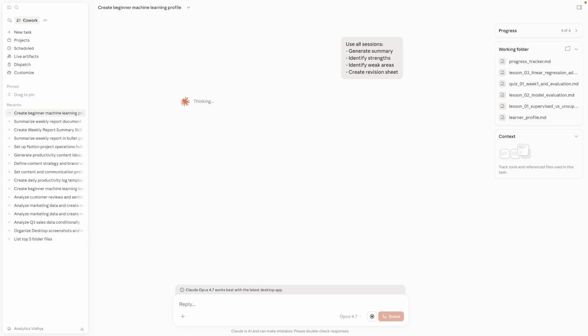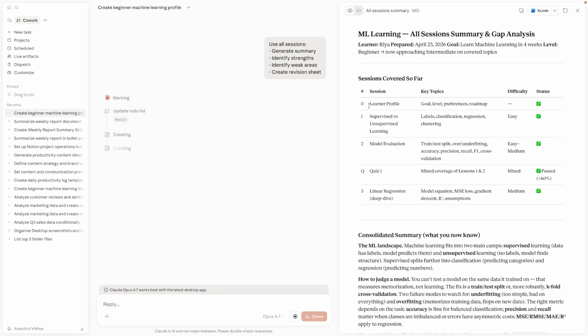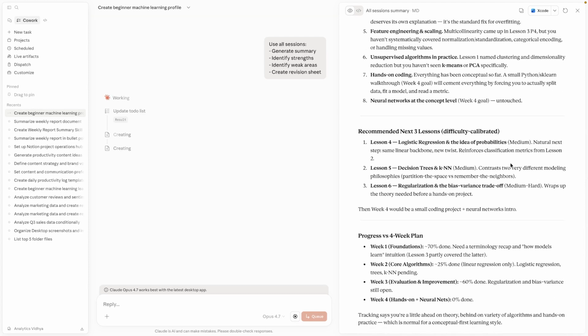Now, let's zoom out. So far, we have been working session by session, but real systems also look at long-term progress. So here I have asked the Claude to use all sessions, generate summary, identify strengths, identify weak areas, and create a revision sheet. So the revision sheet should be created based on the 3 lessons that we created earlier. This step uses accumulated memory, not just the last task, but everything we have done so far. You can see how this all sessions memory has been created. It included the first lesson that we created, supervised versus unsupervised, then the model evaluation, the quiz one, and then linear regression. The difficulty status is also here with the summary of all the lessons.